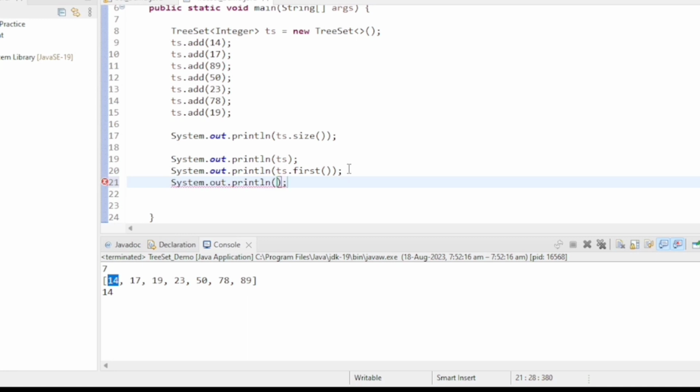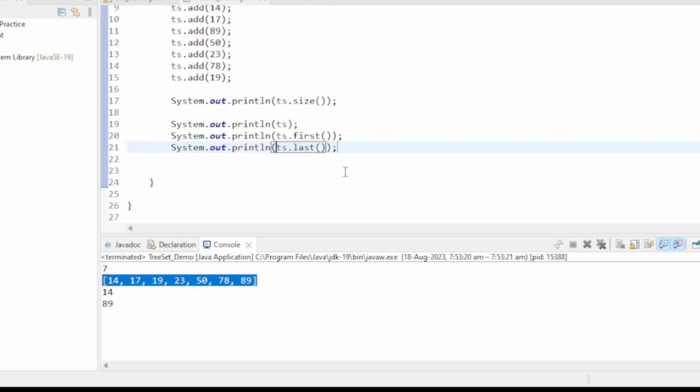In the same way, we have another method that is last. As the name suggests, this method will give you the last element of a TreeSet, and obviously if it's giving you the last element, it means it will give you the highest element, or you can say the largest element of a TreeSet. If I just run it, then you can see it is giving you 89. 89 is the largest element in this particular TreeSet. I think it's clear.